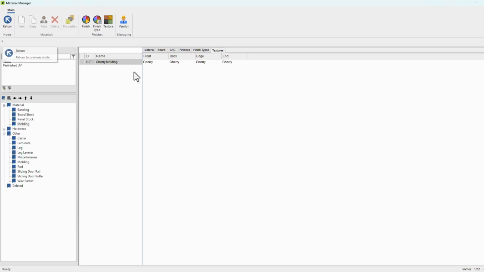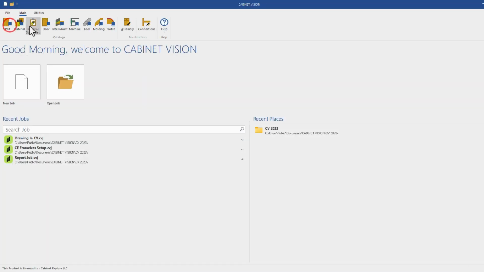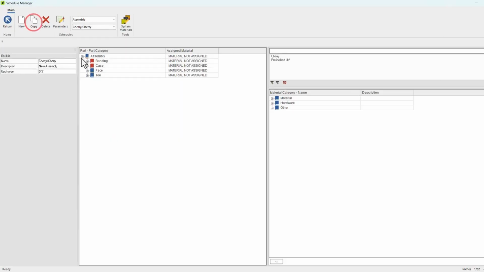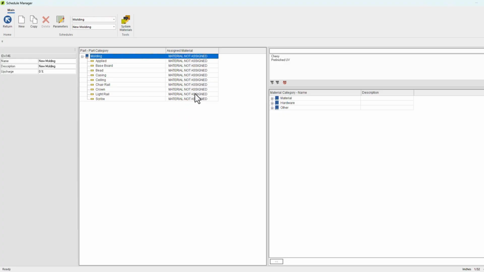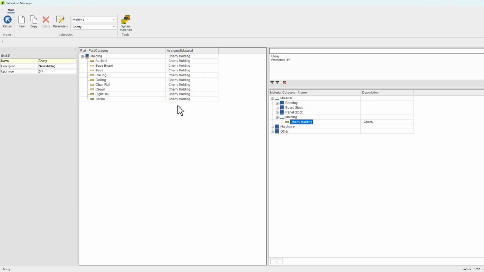So now it's time to assign that to my molding material schedule. And if you remember the ProPath videos that we watched early on, this should be very familiar to you. So right now I have a material schedule called new molding with no materials assigned. I'm going to rename this to cherry, and I'm going to go find my molding category, and I'll assign this to all of the different molding types.